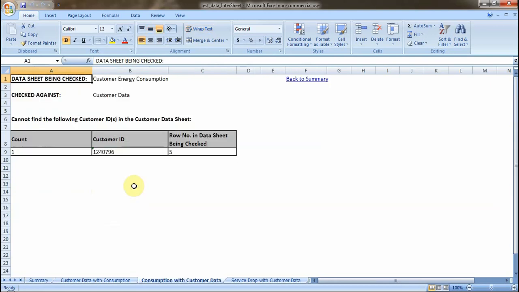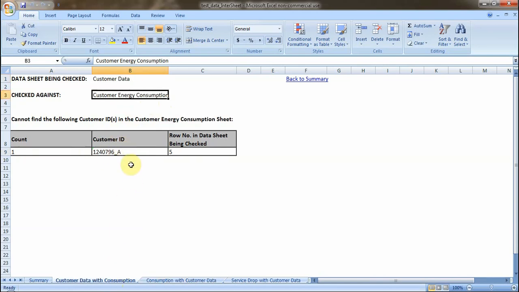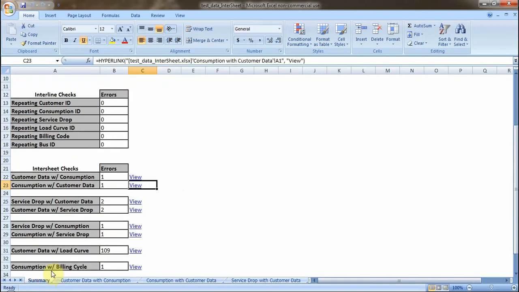Let's view this. We can see that this is almost the same customer ID as in the customer energy consumption data, but it cannot be found in the customer data because we changed the character and added the underscore 1 here. So the program didn't see this ID from the customer energy consumption in the customer data. So that's how it works. Let's look at the other errors.